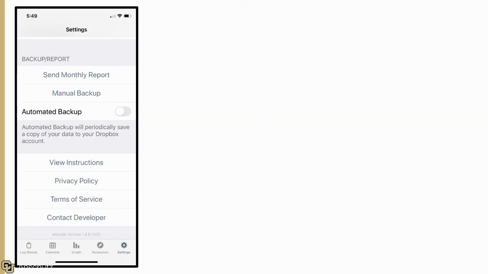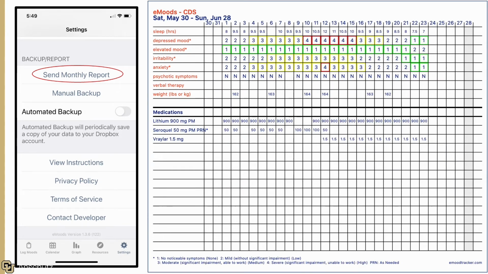In addition, several of these apps can produce monthly reports, often in PDF file format, that can be sent to the patient's provider prior to an appointment so that the provider can get a better sense of how a patient has been doing over time. This can help improve the efficiency and effectiveness of an appointment.